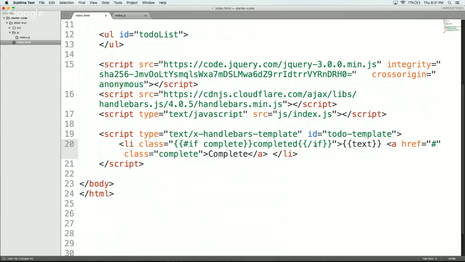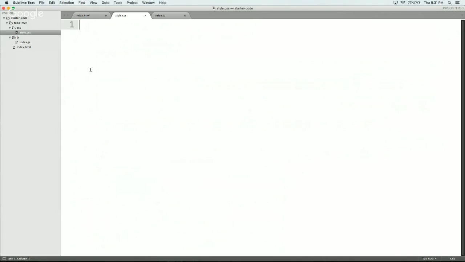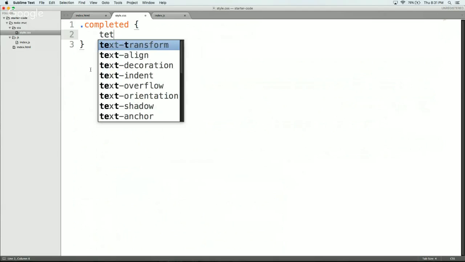Just write some styles. Yeah, we're just going to write some styles. Let's just open up our CSS over here, style.css. And we're just going to write a style for this class. So we've got this class called completed. And we're just going to add that style that we talked about, text decoration.